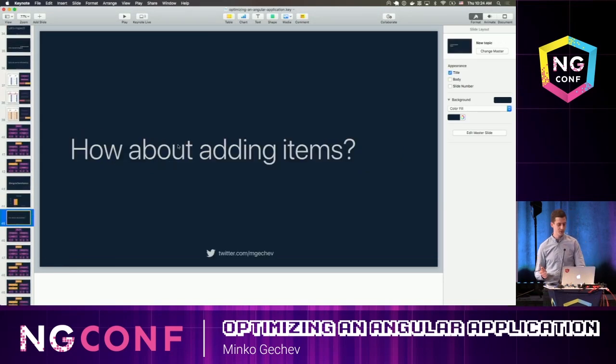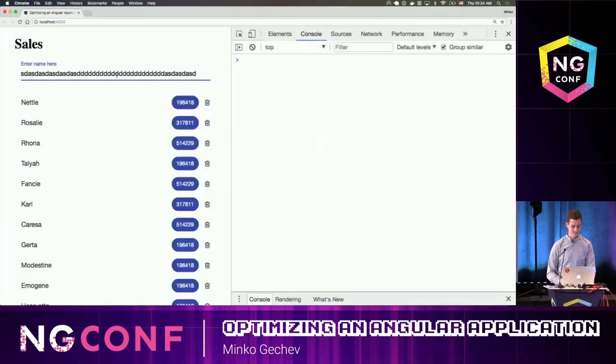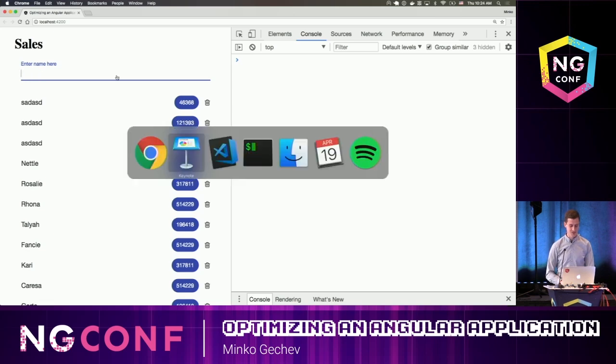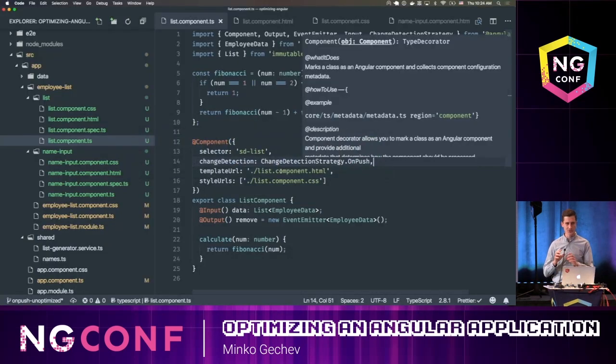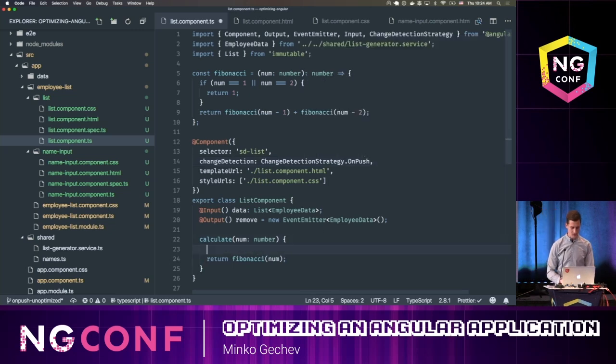But let's see how quickly we are adding new items. So my machine is quite fast, actually. But let's add the log statements to see what is going on. There is still some delay, which is about 100 milliseconds eventually. So we can add a log statement. We just say calculating, and that's it.